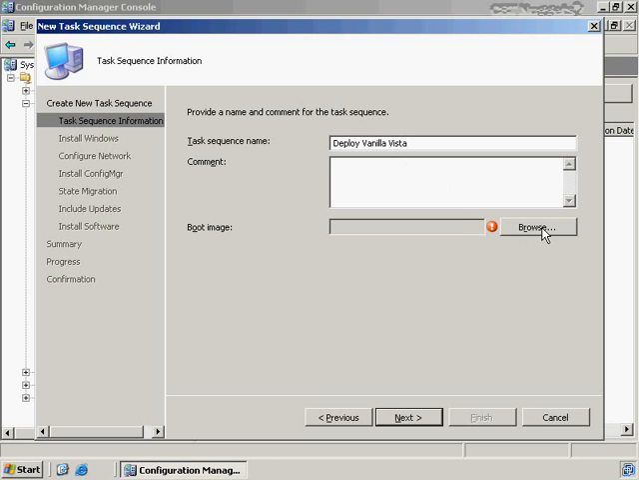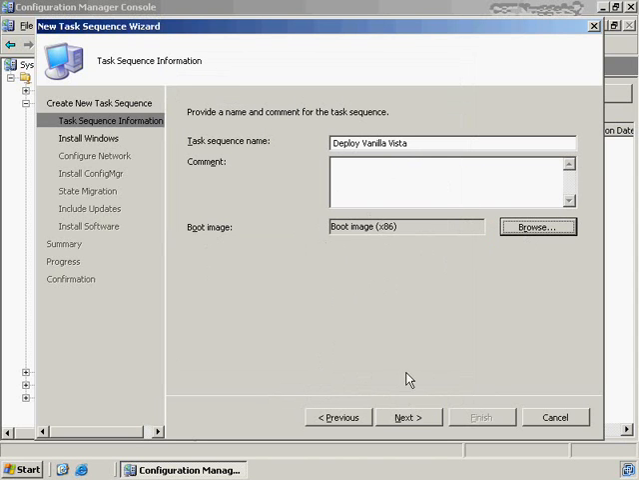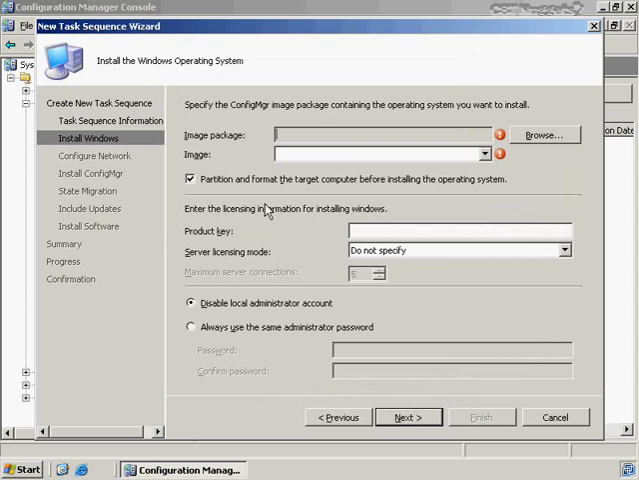In this case, we would give it a boot image as well, and this is the image that we would need in order to be able to boot that system to deploy that package. In this case, we'll say boot image x86 because this is an x86 workstation that we would deploy this to. Once we've done that, we choose the next button here, and then we can choose what sort of package that we want to actually deploy to that system.